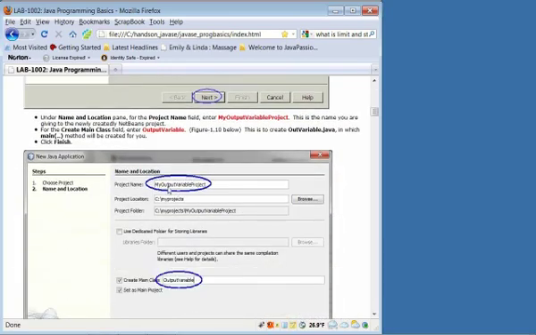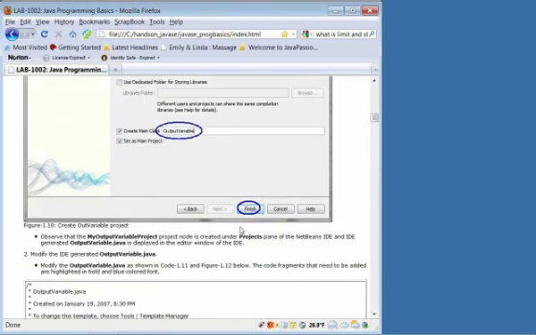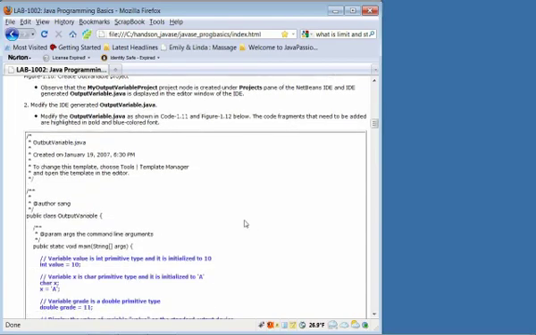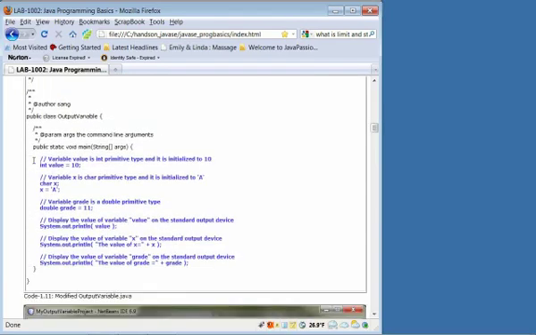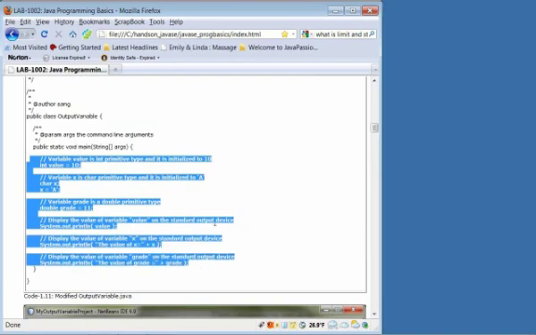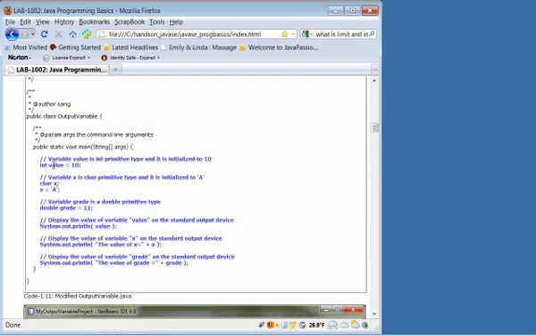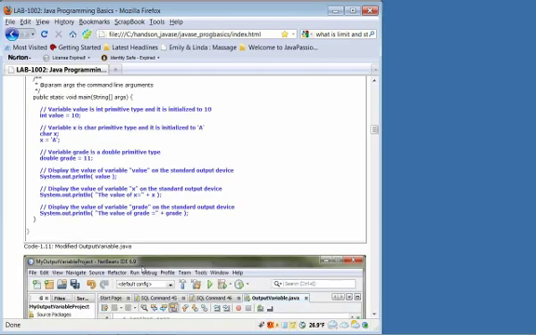And then you give a project name, and then you provide the name of the main class. So in our example here, we are going to name it output variable, and finish. And then we are going to add these 10 lines of code. So basically we define a few primitive type variables, value x and a, and grade, and then we display things. Very straightforward.